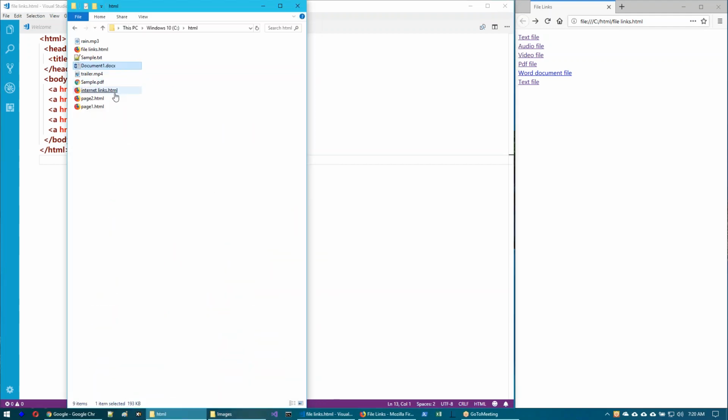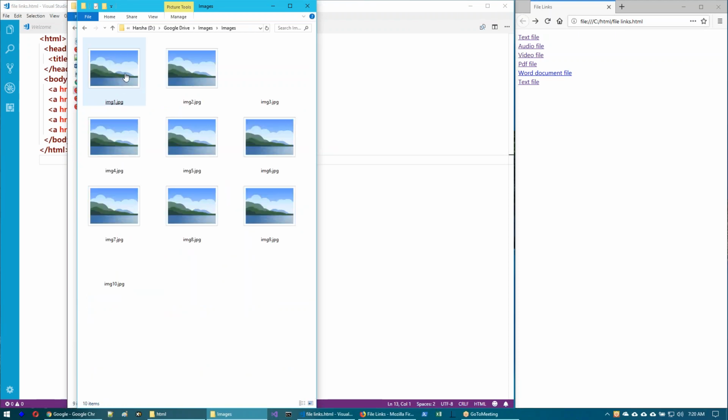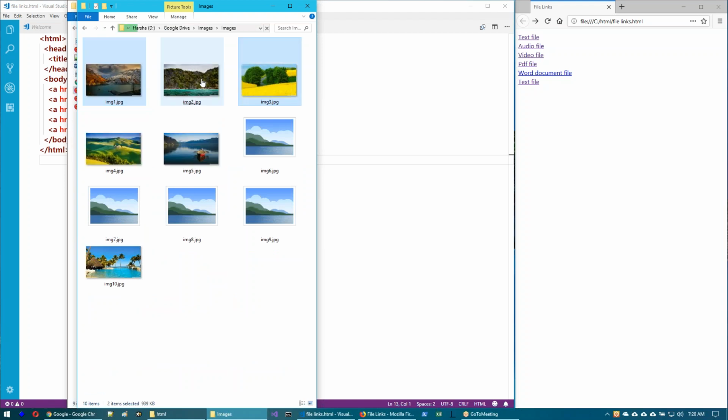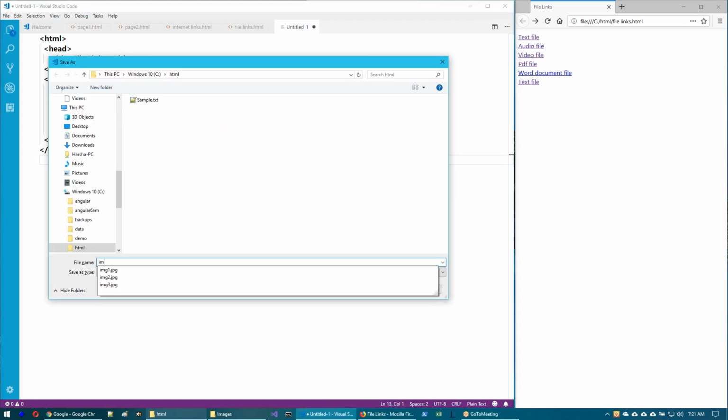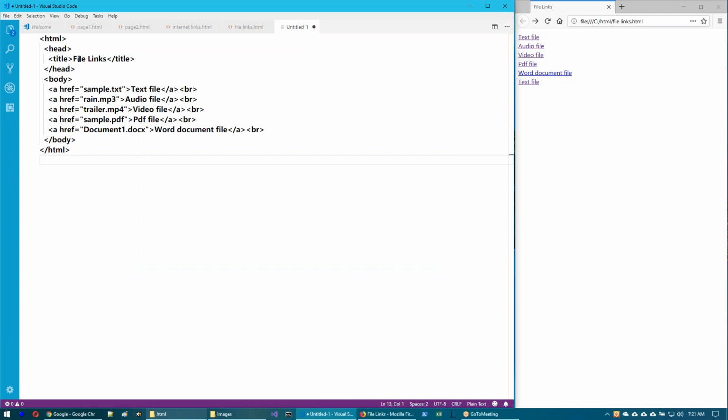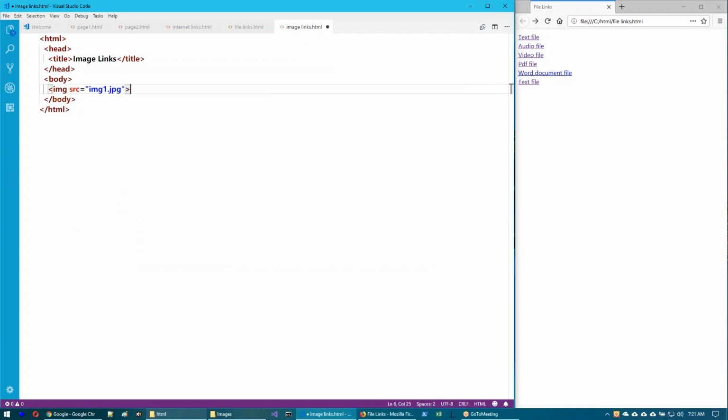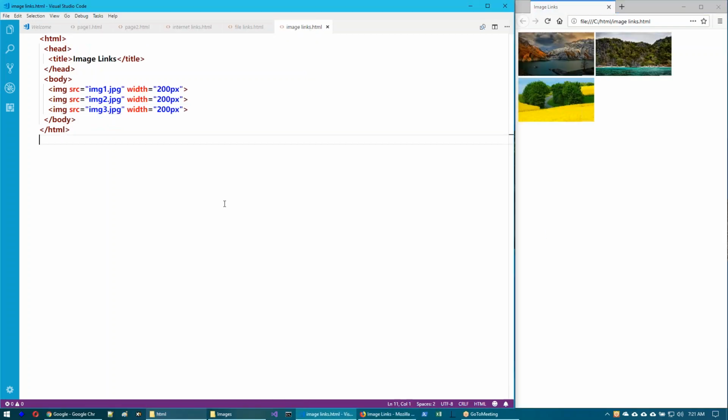For example, we have three images we are collecting: img1.jpg, 2.jpg and 3.jpg. Now my requirement is I want to display these images in small size. By default, images should appear in small size, suppose width equal to 200 pixels. When I click on any one image, it has to expand to the full size image.